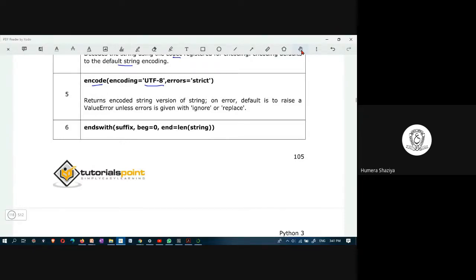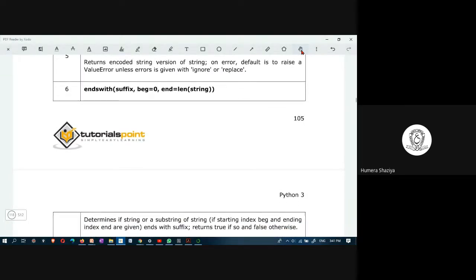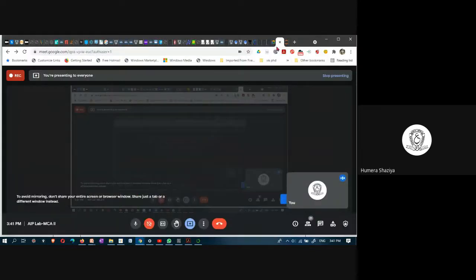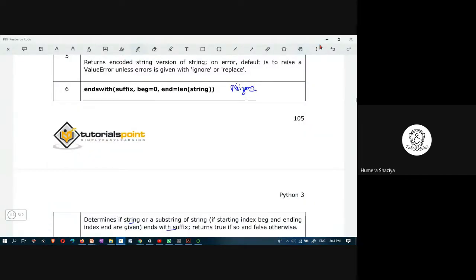Endswith determines whether the string or a substring of a string ends with a suffix. Nizam, what is the ending of Nizam? If you consider just a single character, M is the suffix, or AM for 2 letters, ZAM for 3. Like that, with that suffix, it determines whether it ends with it or not.